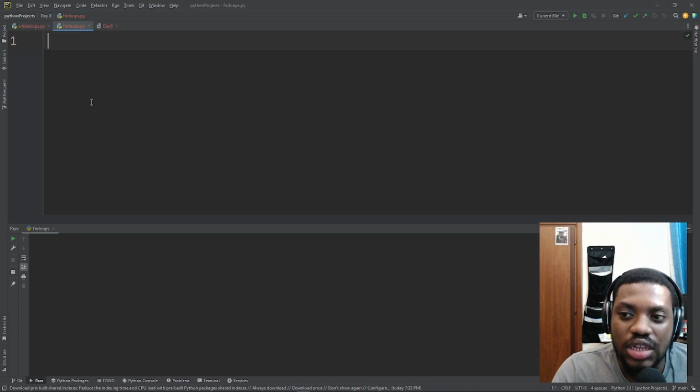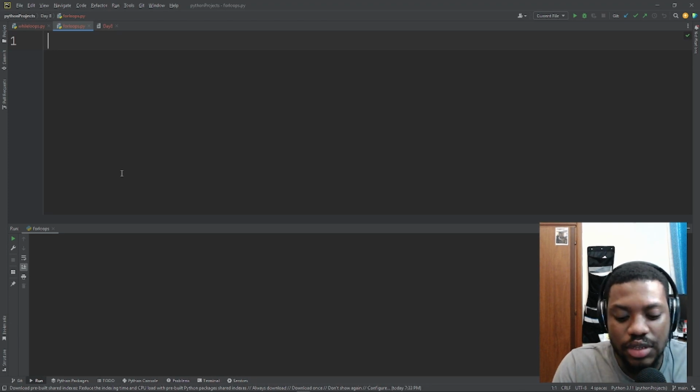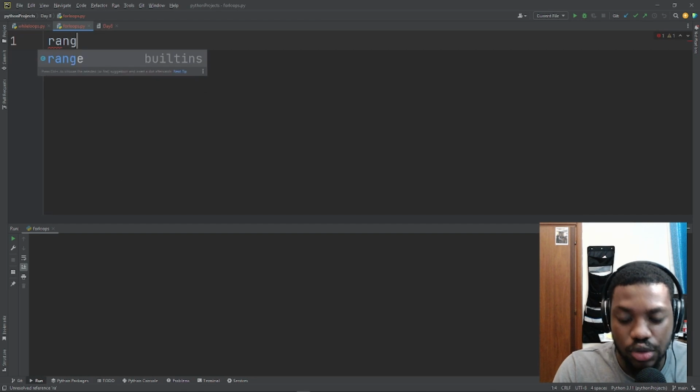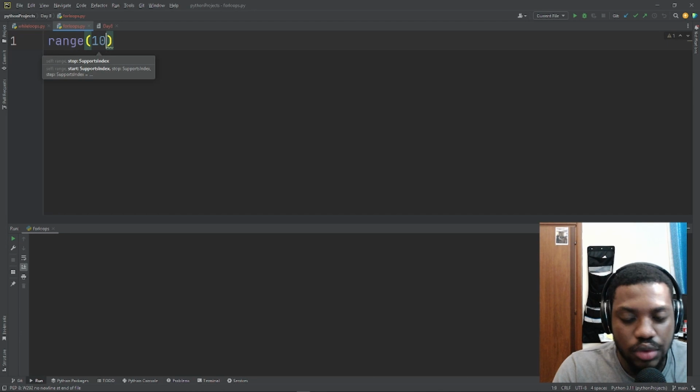So iterable data types are data types that you can count, right? I think we took a look at sequential data types in the earlier videos of this series. So we have strings, lists, tuples, and there's even something called range in Python. So you can have range like this. This will give you a range of numbers. So range 10 like this.